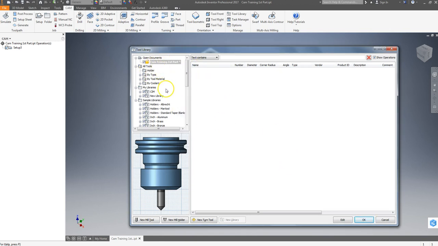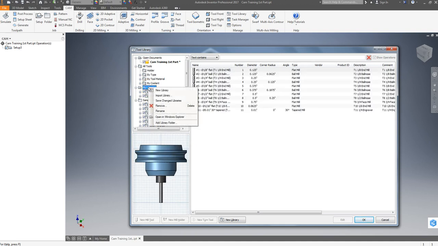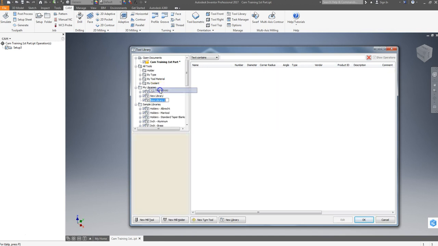So I want to create a new library. The reason I want to create a new library is because I know I'm going to be making more programs besides this one. So I want to make my own program library. So I'm going to pick this, and that's a library named New Library. If I right-click on New Libraries, My Libraries, I can create a new library. I'm going to call this CAM because these are all my CAM programs.